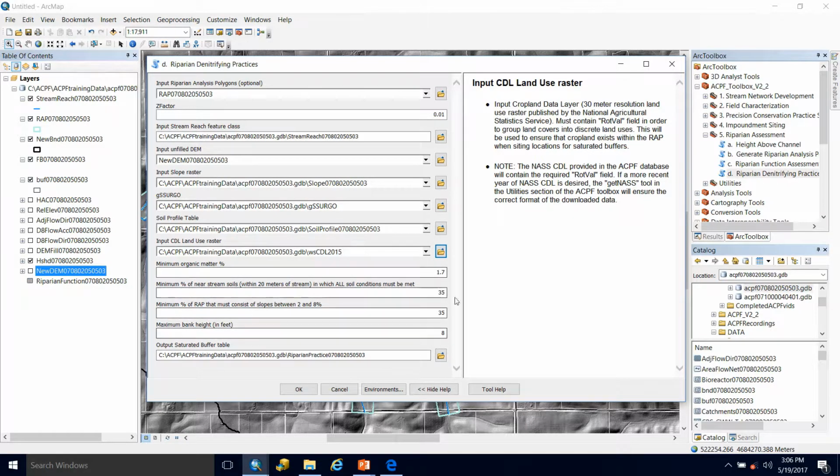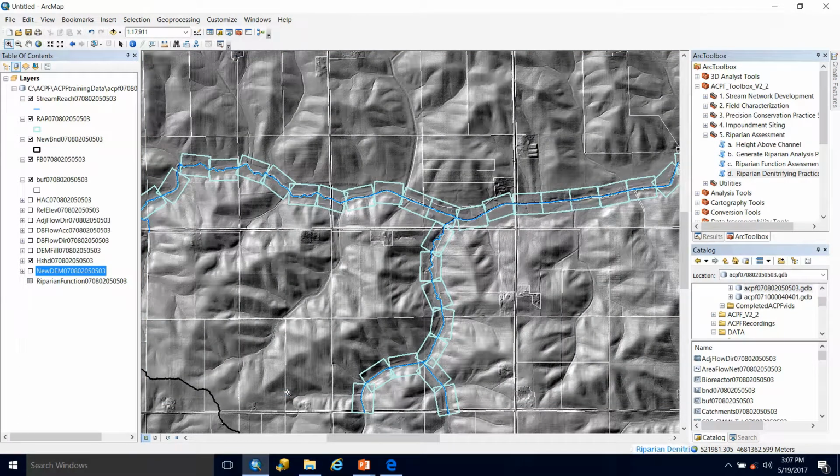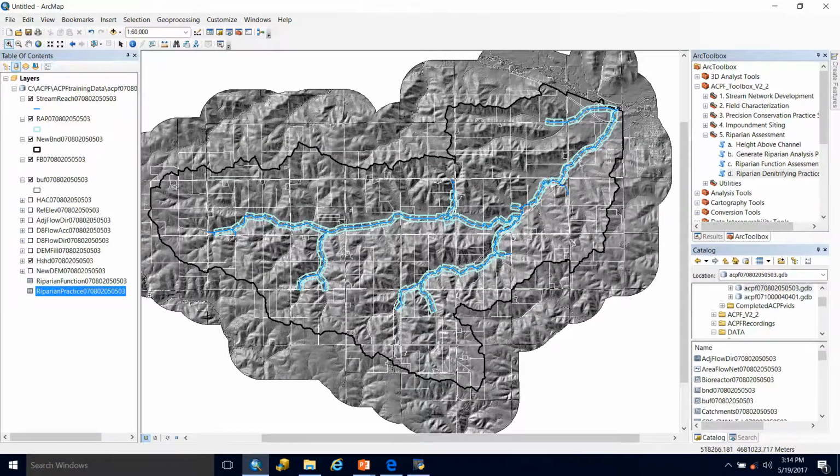I'm going to keep all of these defaults here, but based on your local knowledge, feel free to adjust these. And then we see that the output table is going to the right place, and it'll be named Riparian Practice. So we'll hit OK, and let it go. Alright, so let's take a look at our results. Since our tool's finished running, we have our Riparian Practice table that's automatically been added.